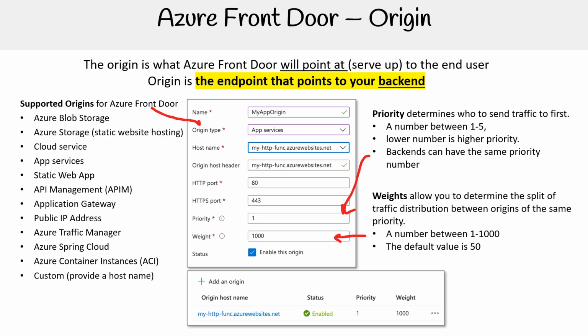And this is what it looks like when you add an origin to an origin group. You can see the status is enabled. The priority is 1. The weight is 1,000. But there you go.